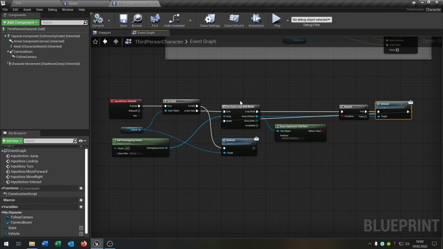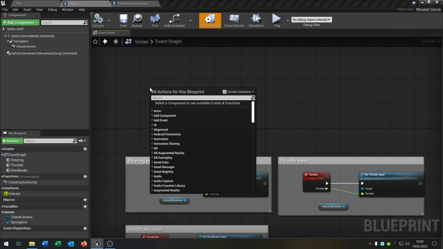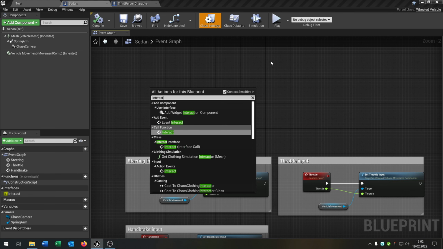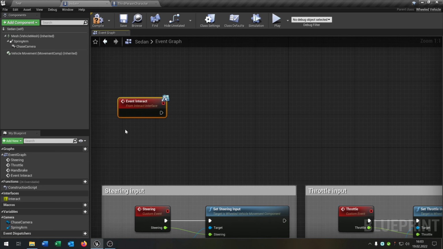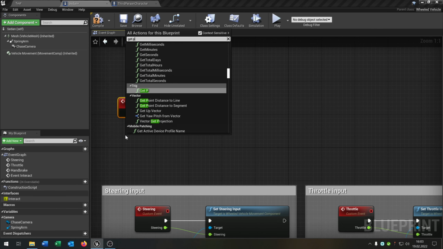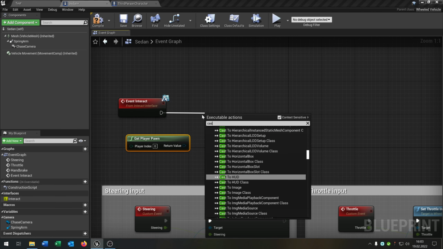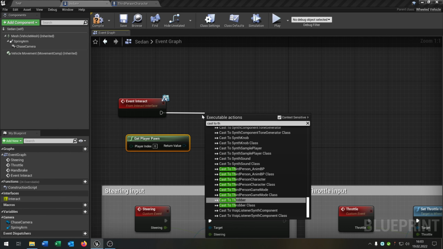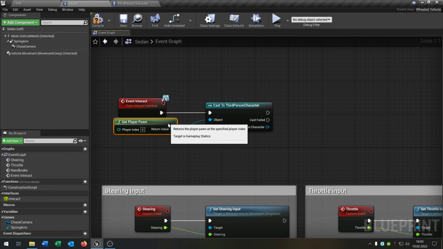Compile and save this. And now we can finally go to the sedan, and we say interact. But this time, we will call the event interact, this one here. As you can see, it's from the interact interface, so that's great. First of all, we say get player pawn. Then we cast to the third person character, in my case. Whatever you're using, you should use this one. Connect it.